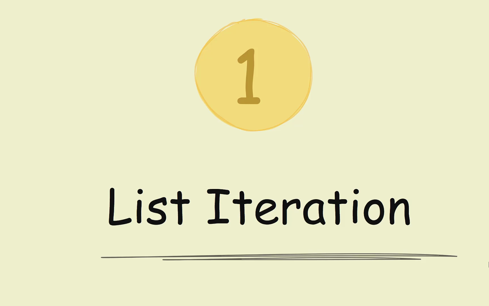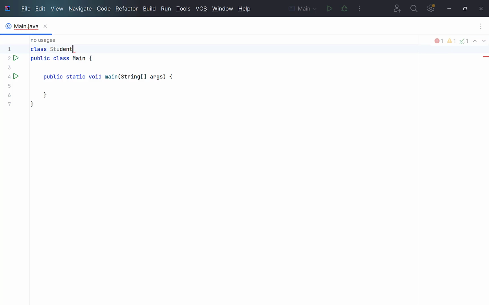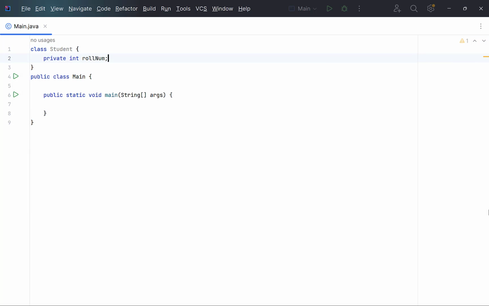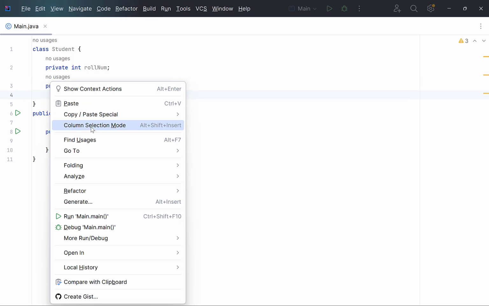First method is by simply iterating over the list and placing fields of each list item in the map. First, create a class whose objects we will be adding to the list and will convert this list to a map. Suppose the class is Student with fields for roll number and name. Generate a constructor to initialize these fields.